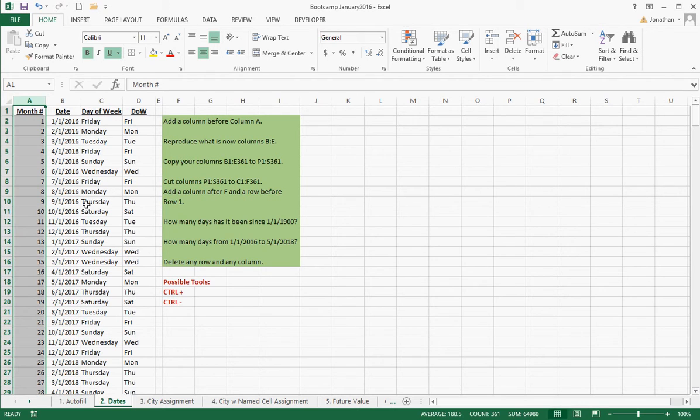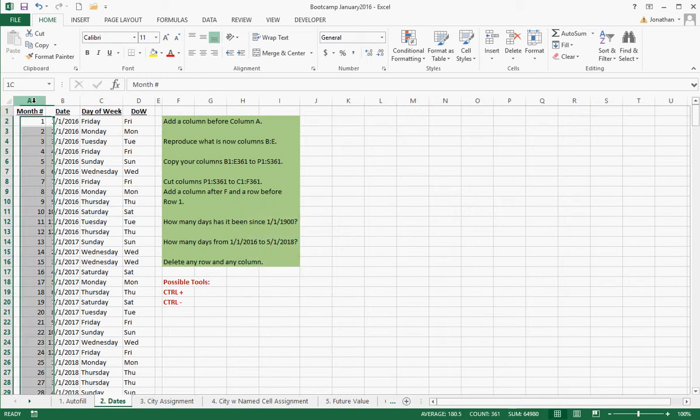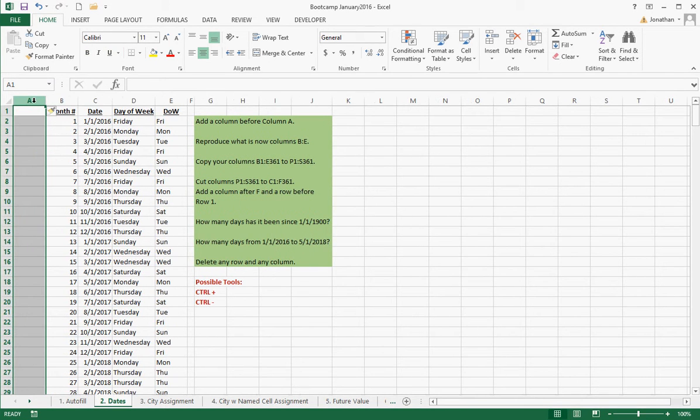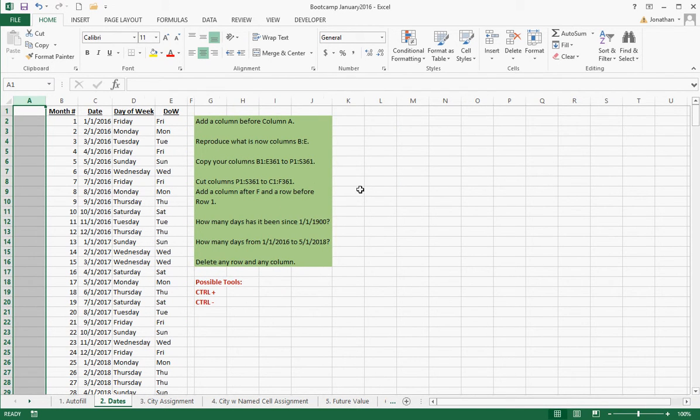Alright, so I want to add a column before A, so I just highlight column A and press Control plus. And every time I press Control plus, I add a column. Every time I do Control minus, it takes one away.